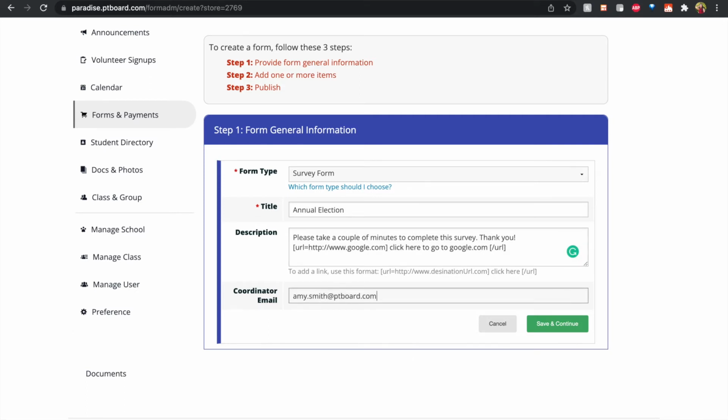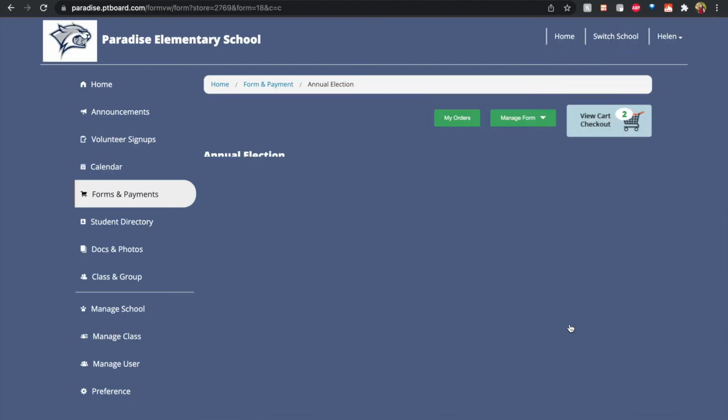You may also add a coordinator email that will appear on the form so parents can contact the coordinator if they have any questions. Once you are done, click Save and Continue.